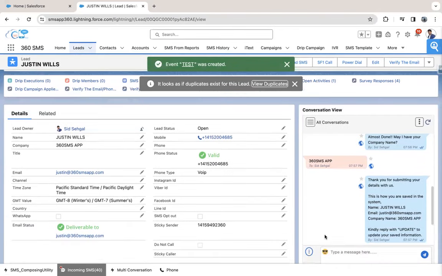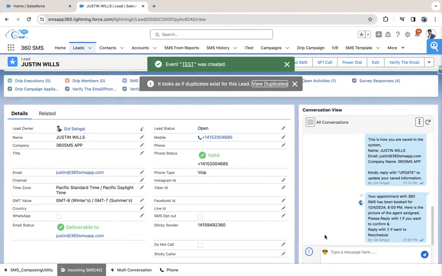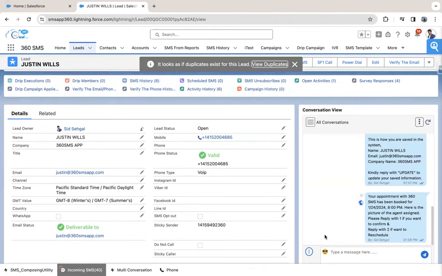However, you can have your messages as reminders trigger based on what timeframes you want to set up. For example, you can trigger reminder messages 24 hours prior to the event. Another one can go out maybe an hour prior to the event. And the content of the messages here can be changed or customized to your preference. So of course, it says your meeting with 360 has been booked.